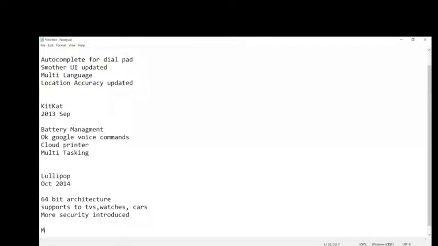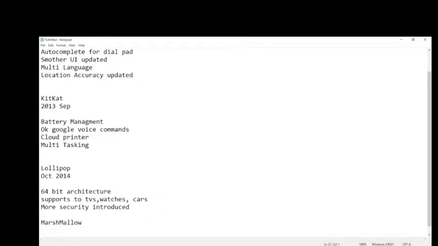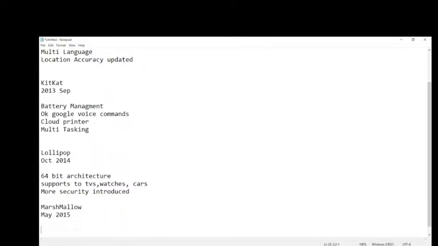The next version is Marshmallow. So this Marshmallow was introduced in the month of May, 2015. So what are the updates in this version?